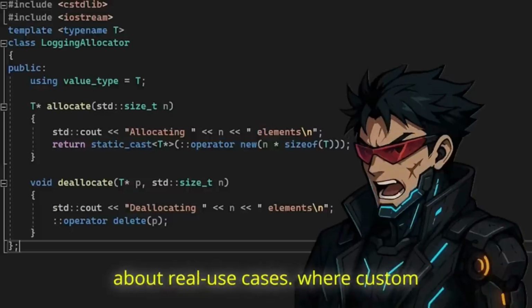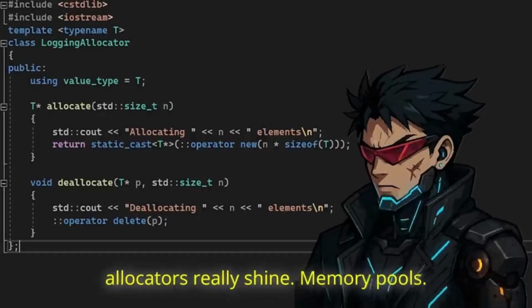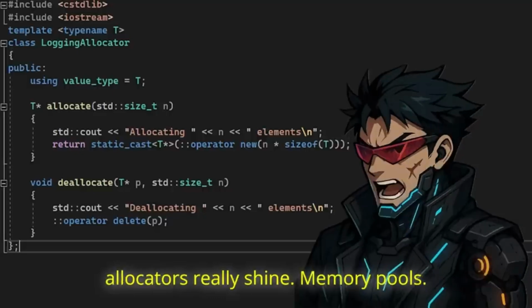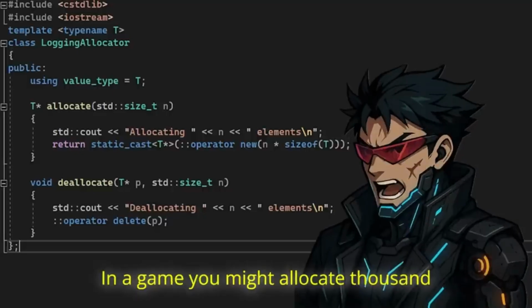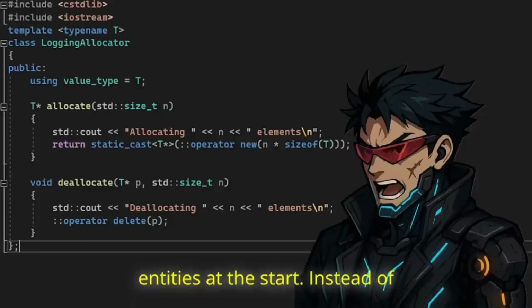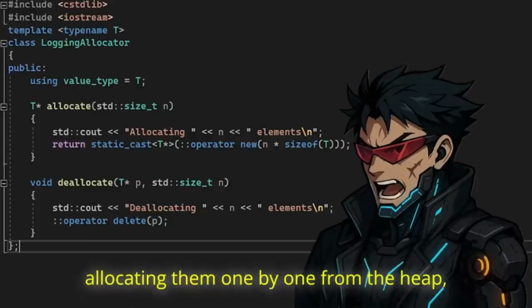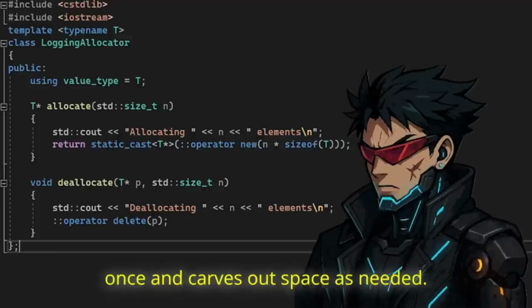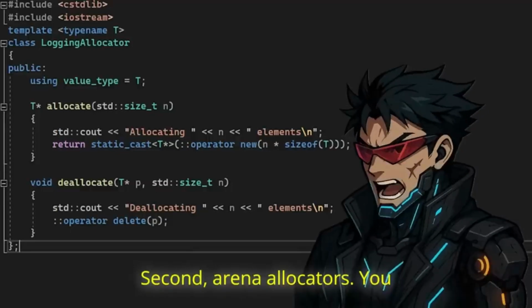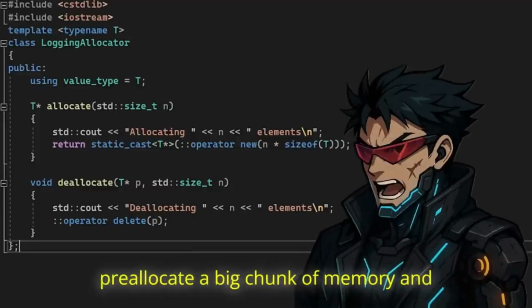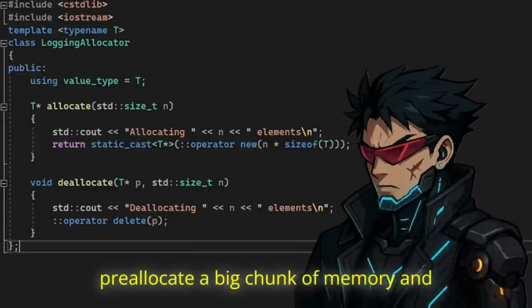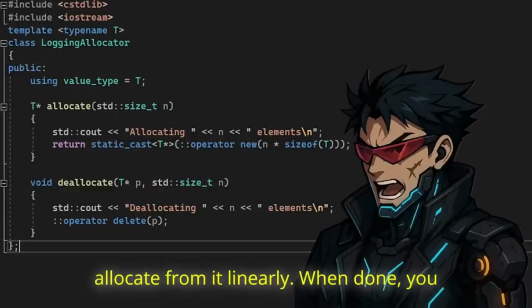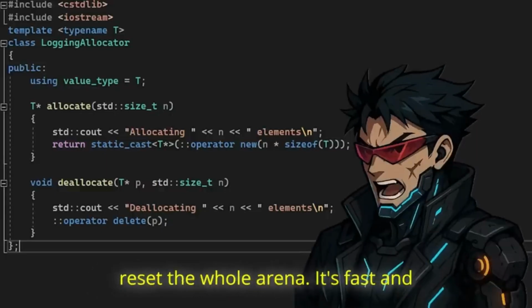Let's talk about real use cases where custom allocators really shine. Memory pools. In a game you might allocate 1000 entities at the start. Instead of allocating them one by one from the heap, a pool allocator grabs a large chunk once and carves out space as needed. Second, arena allocators. You pre-allocate a big chunk of memory and allocate from it linearly. When done, you reset the whole arena. It's fast and avoids fragmentation.